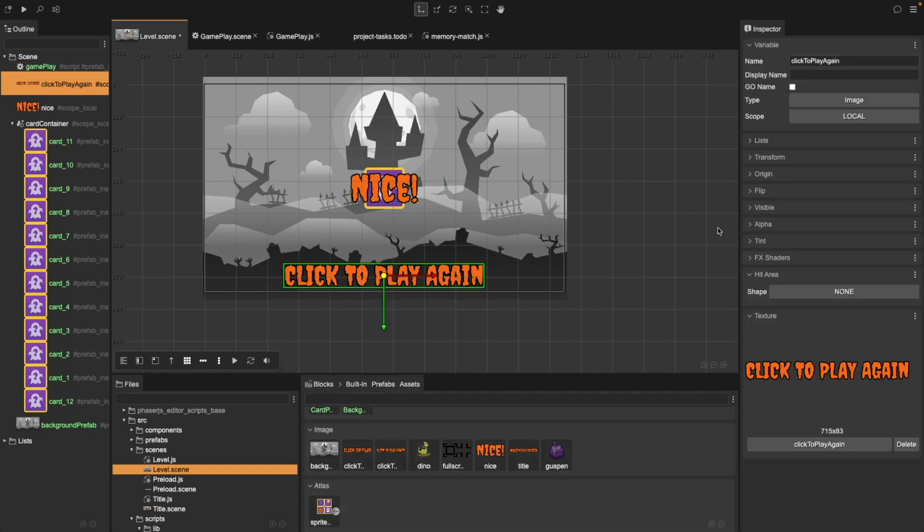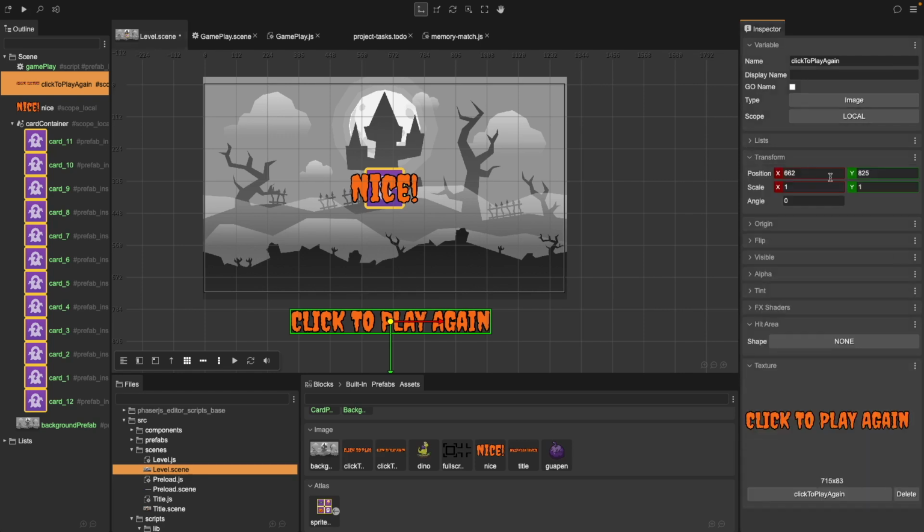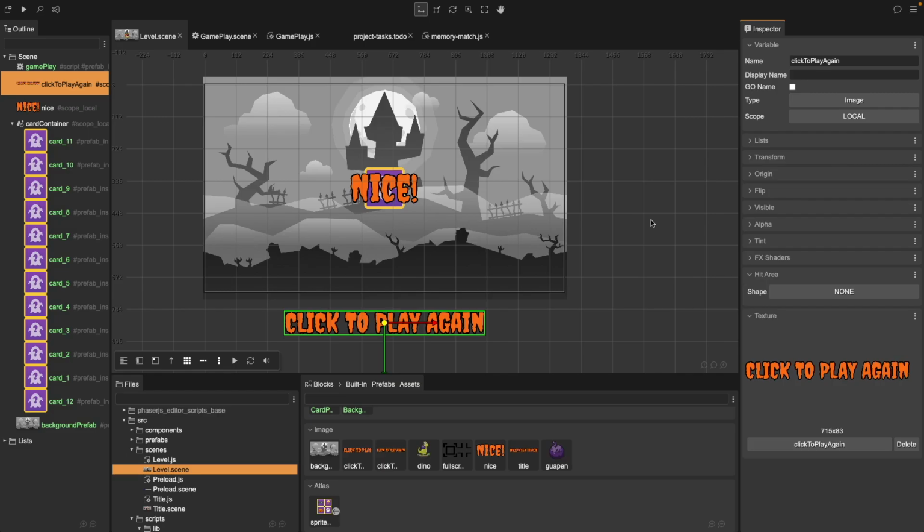Next, let's add our click to play again text. So we'll drag that onto our scene. And for this text, we're going to want it to animate into our scene like this. So what we'll do is place it outside our scene. For our text, let's update our X and Y value. For X, let's do 640 so it's centered. Now for our Y, we'll do 830. And we'll go ahead and save.